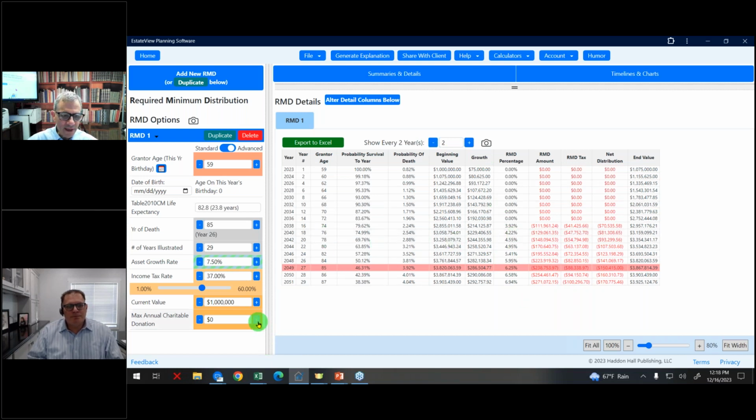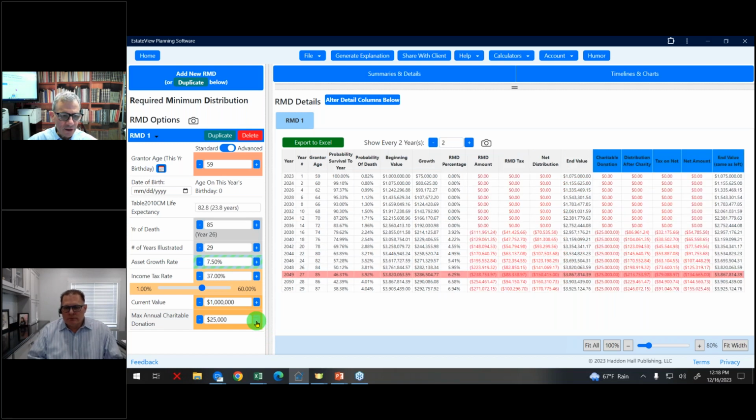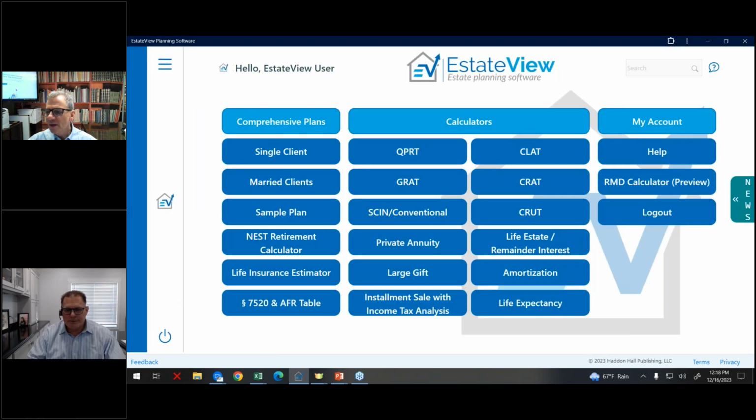Now, what if the client wants to donate money every year to charity by direct qualified distribution? Bottom left-hand side, I can click on, say, 25,000, and then this shows that the net distribution would be 25,000 minus what it otherwise would have been, and it shows the tax savings by making the charitable donation. So that's just the RMD calculator. We're still improving it, but just wanted you to know that it is there.